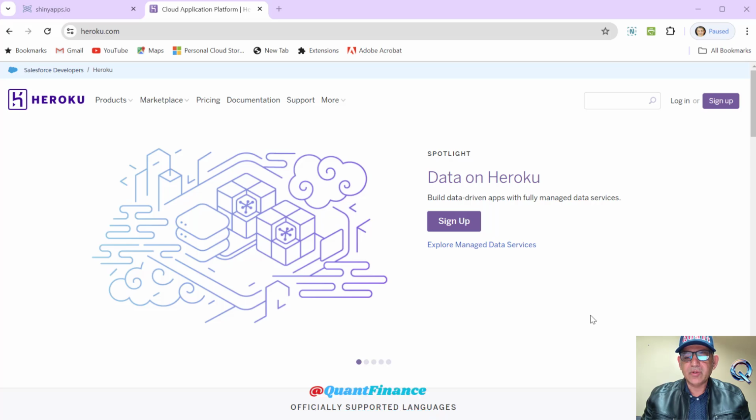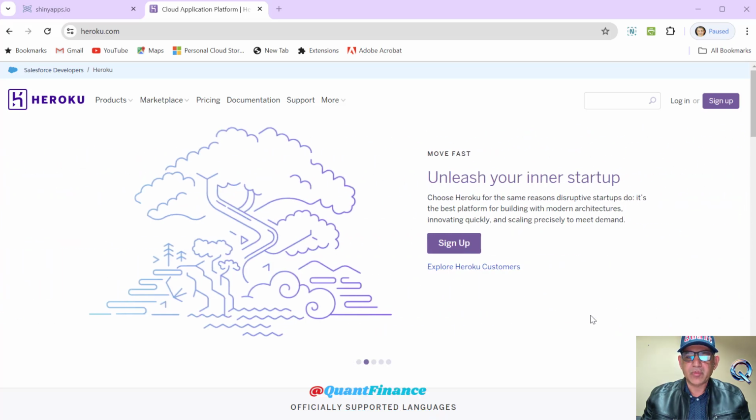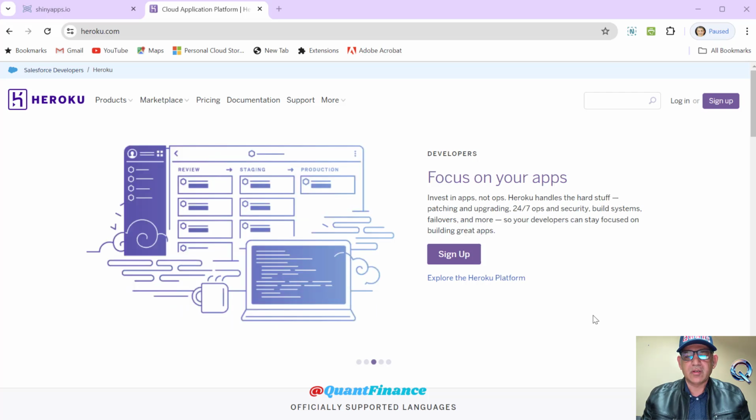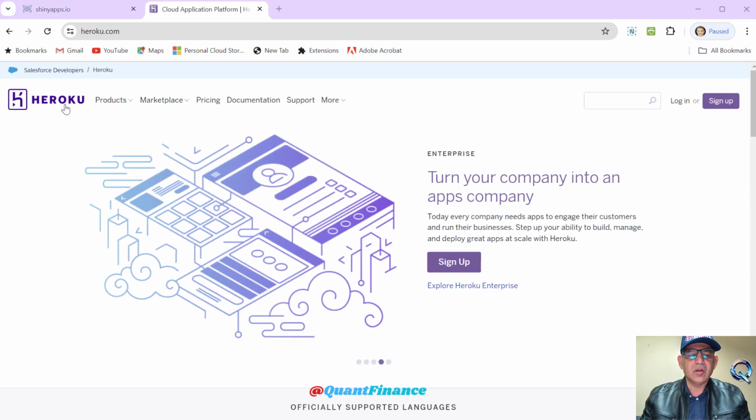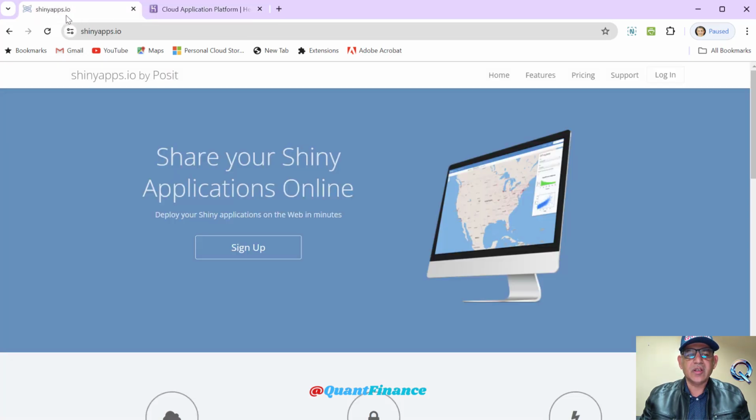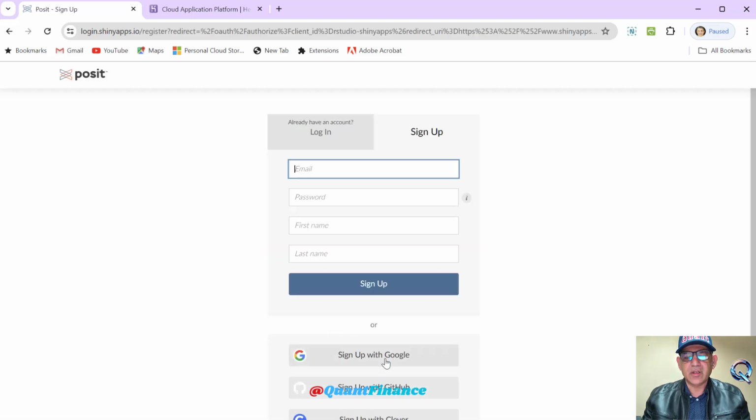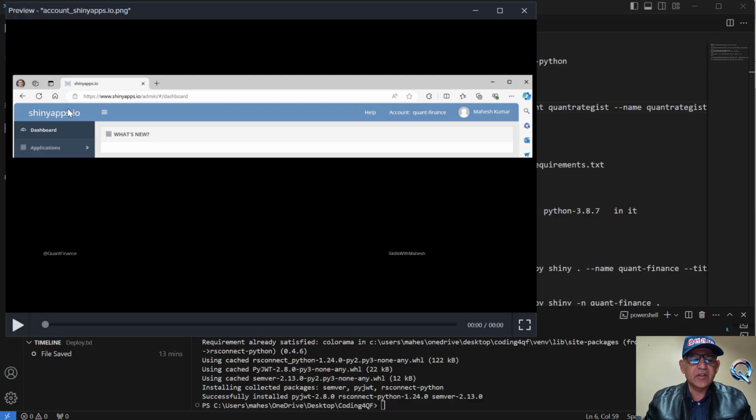The next step is that you explore the options where you can deploy and publish your Python Shiny app. There are many options. Heroku is one option, and shinyapps.io is another option. Today we are uploading it to shinyapps.io. So you have to sign up here first of all, right? You can create your account through email, or you can sign up with Google, GitHub, or other options that are also available here.